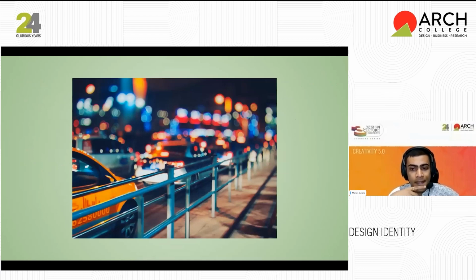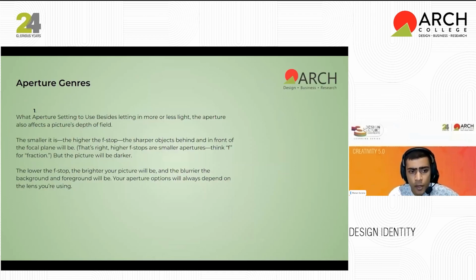This, for example, is a traffic scene, and you can see the bokeh lights at the back. There are different aperture genres that are there, and you can explore those genres to look at what different types of depth of field is used to capture different styles of genres. So like I said, a portrait photograph would have a low aperture, but a landscape photograph, a high aperture number. So because of aperture, the genres of photography also shift.